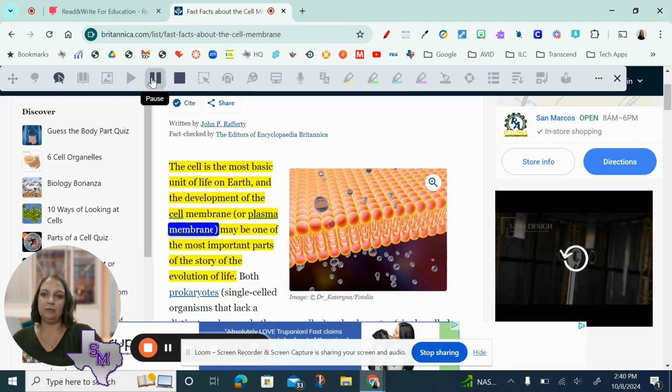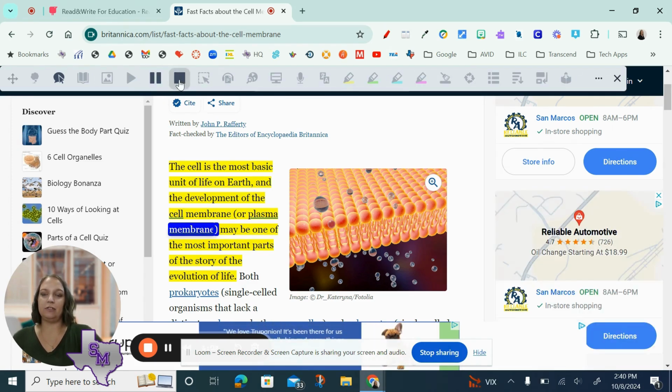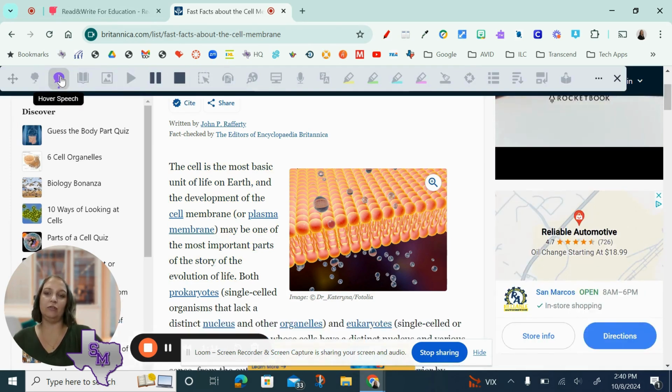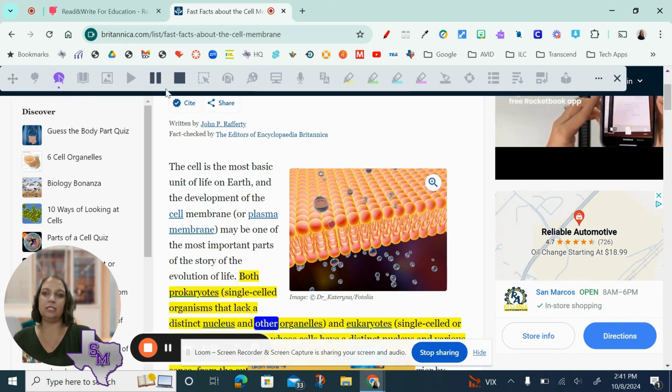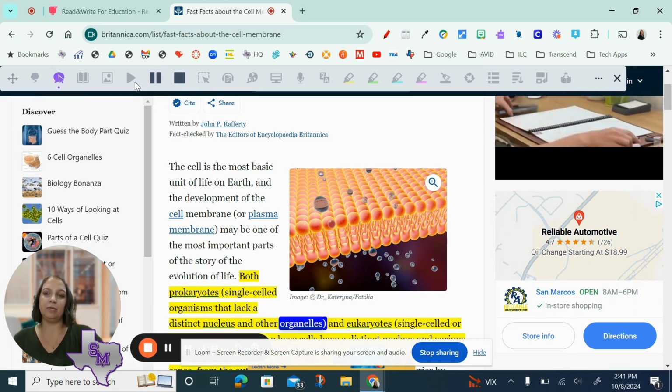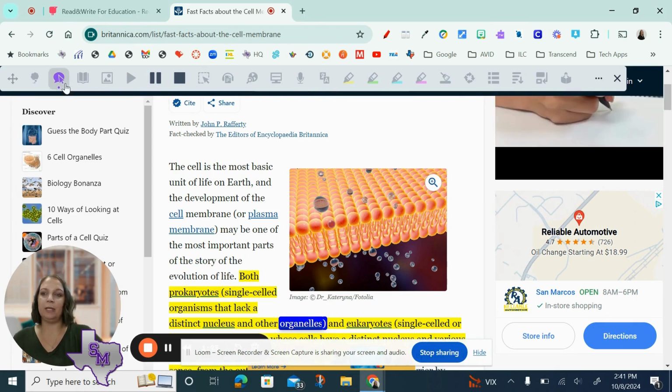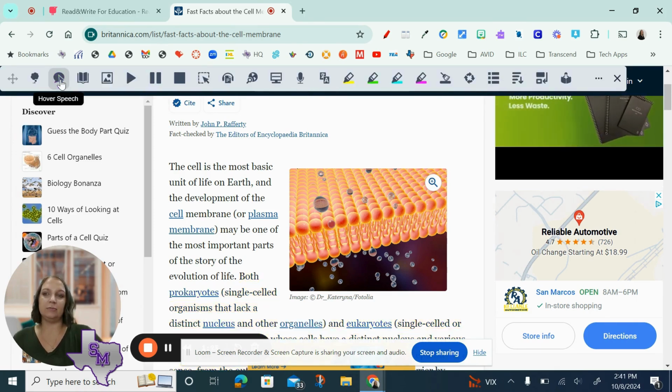You can pause it whenever you want to, and to get your full toolbar back, all you have to do is push stop. Now the hover speech tool will allow your students just to have read what they hover over. So you see it works similar to the play feature, it just allows them to kind of pick and choose what they want read to them. Again, to gain access to the rest of your toolbar, you just have to unselect that hover speech tool and you will have access again.